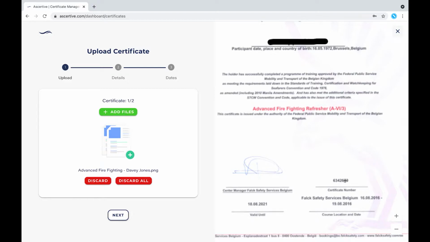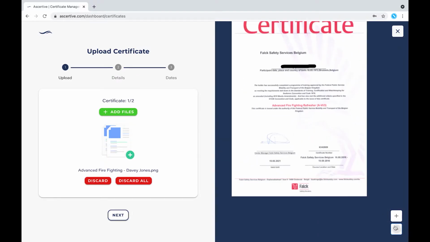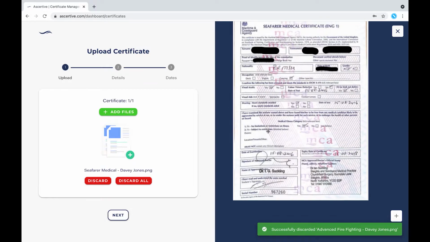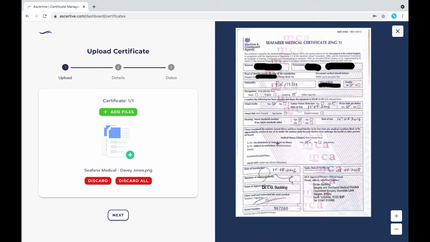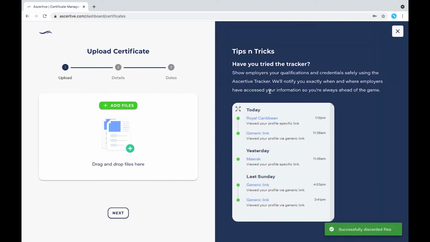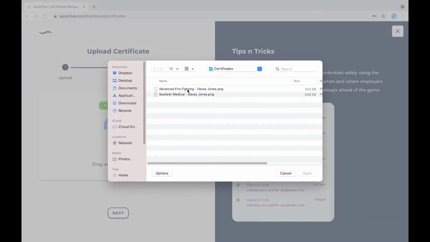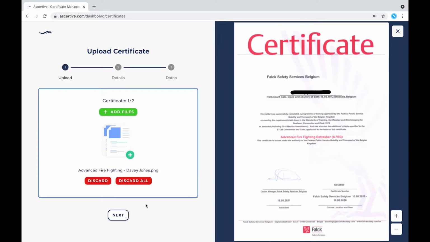Also notice now how I have the option to discard the current certificate I'm on, or all the files I plan to upload. Here, I'll discard this advanced firefighting, and as we can see, I'm on my Seafarer Medical. I can also create a certificate without providing any file, but that is not recommended, as employers will definitely want to see evidence of your qualifications. Moving on, I'll just reselect the files and click Next.